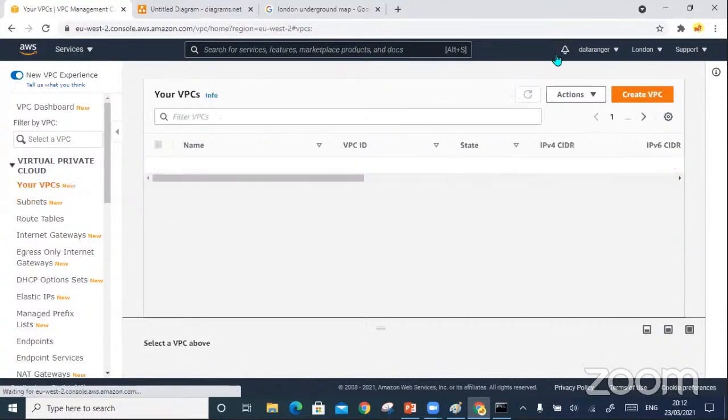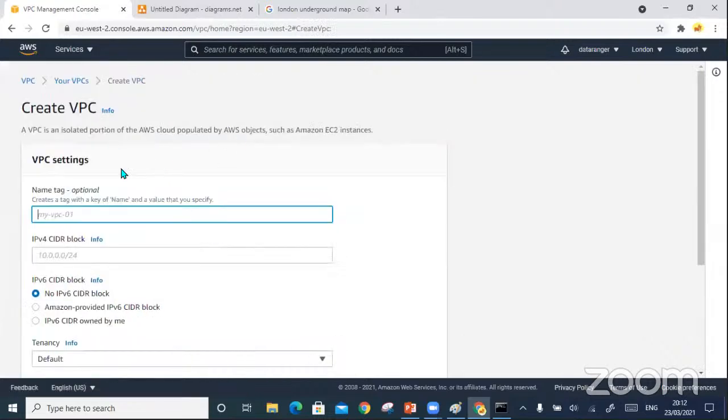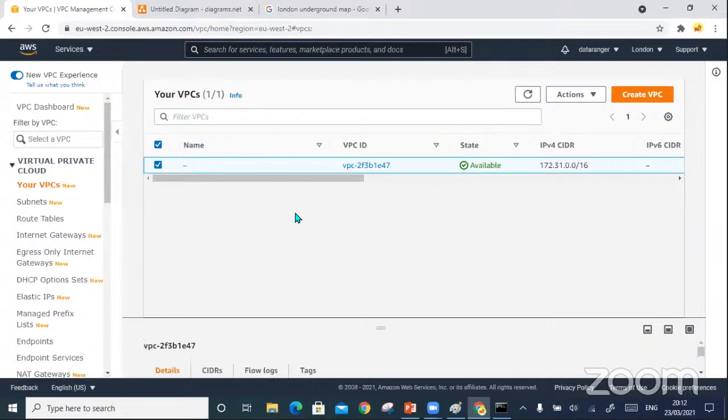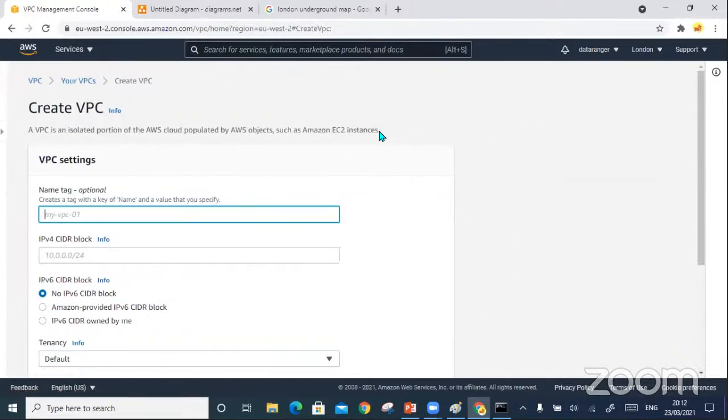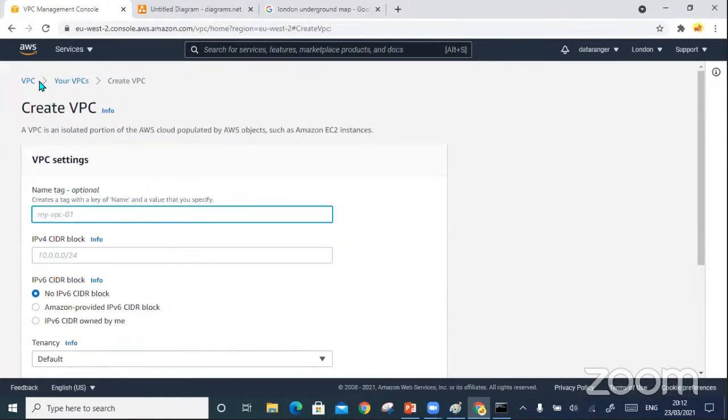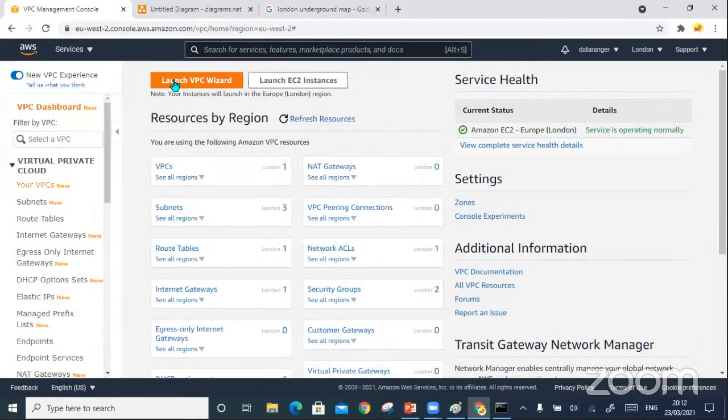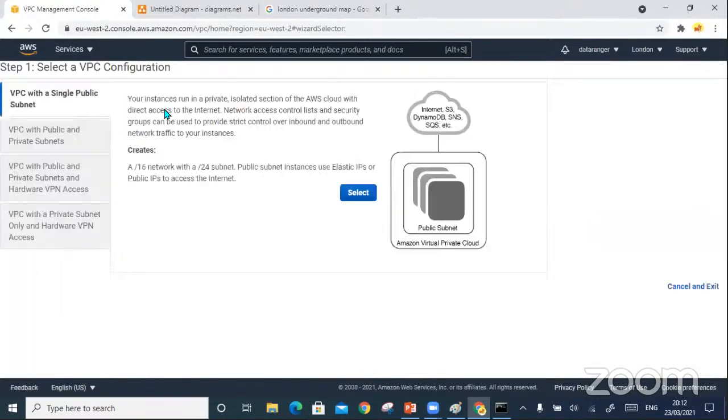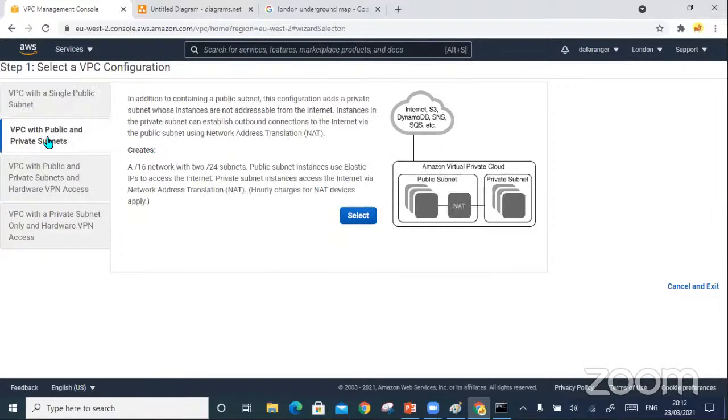When you go in here and create your VPC, there are four options actually. When you use your wizard, it will show. Okay, where is the wizard gone? Okay, launch wizard, here it is. You got four options here. I normally use VPC with public and private subnet. So when you create this, you will get two different subnets, public and private.